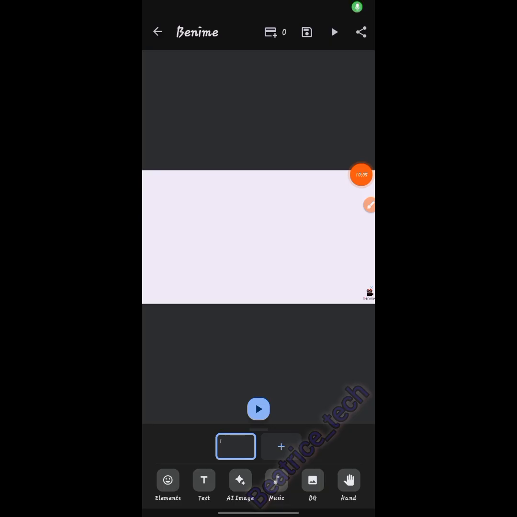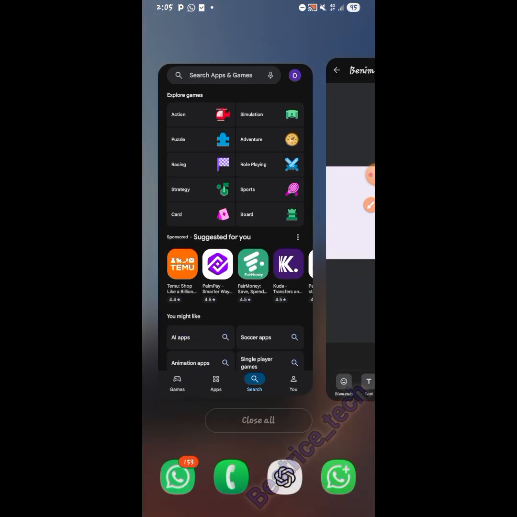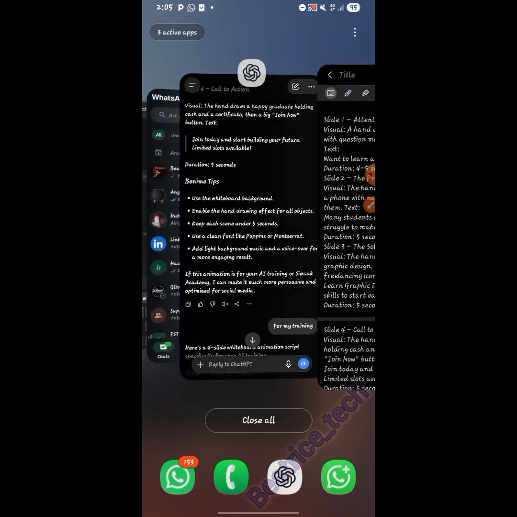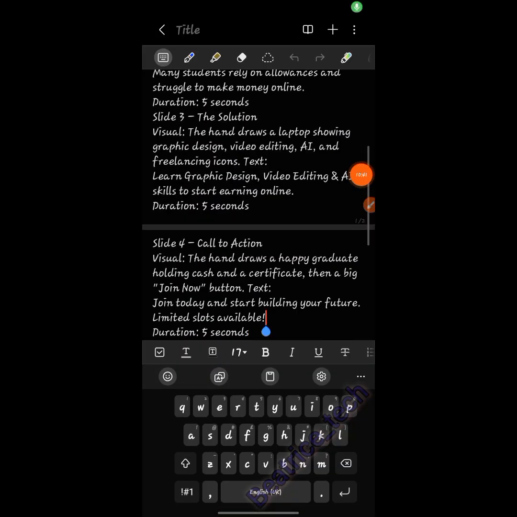Now let's create an advert whiteboard animation. I've already generated my script, you understand? So I'll just go and copy them, but I need visuals like images to put. Let me check. This is my script. So this is the script I generated.